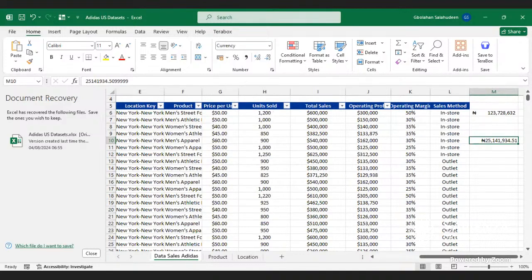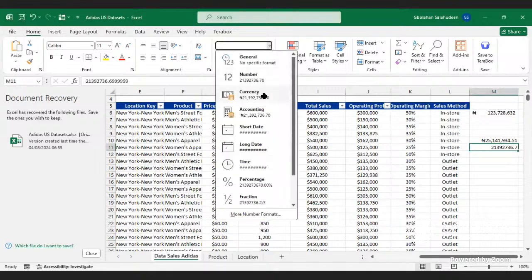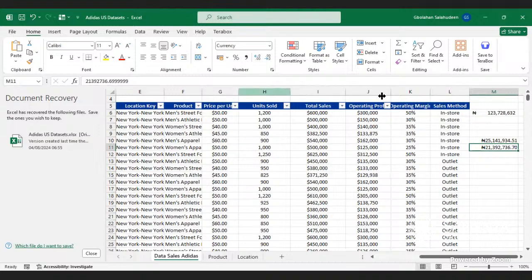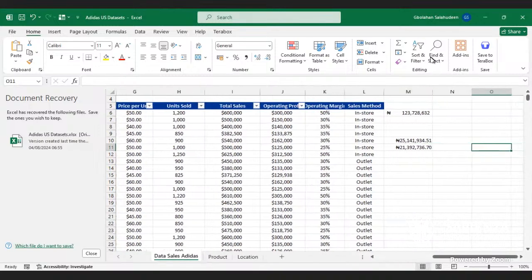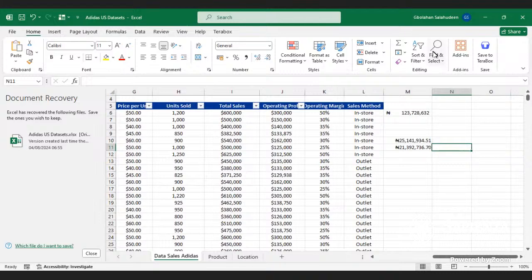So let me copy the value for February, then change it to currency. This one is giving me an error. I don't like an error. So I want to see the percentage difference. So how do I do it? You come here.